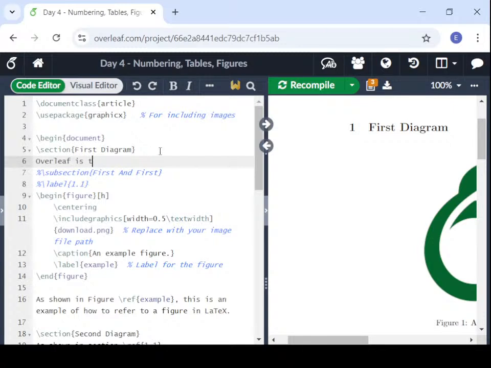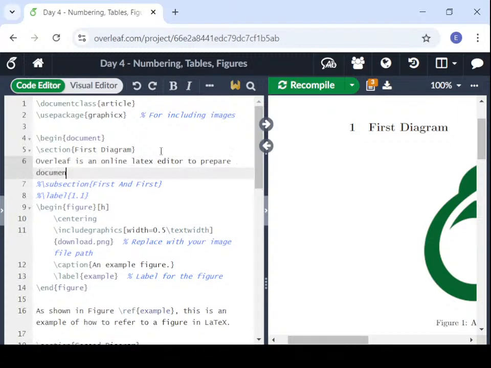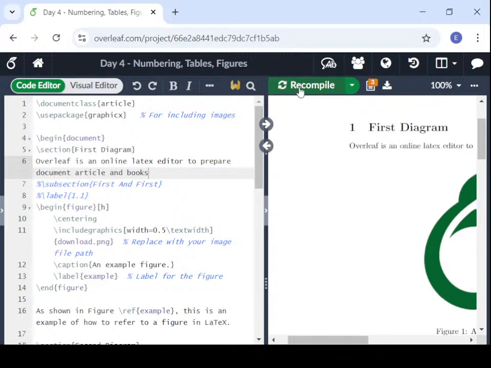Overleaf is an online LaTeX editor to prepare documents, articles and books. So some content I am writing in section 1. I want to refer to that content in some other section. You can refer not only figures, you can refer to sections also. But before writing the content, you should give a label to that section.